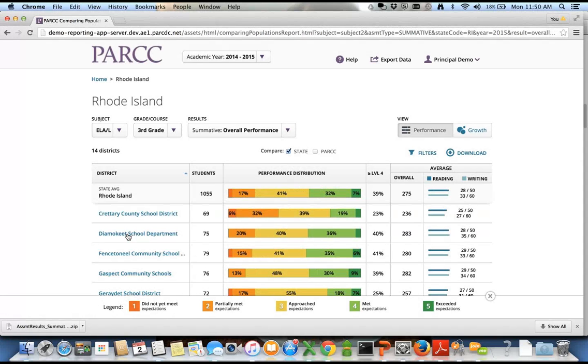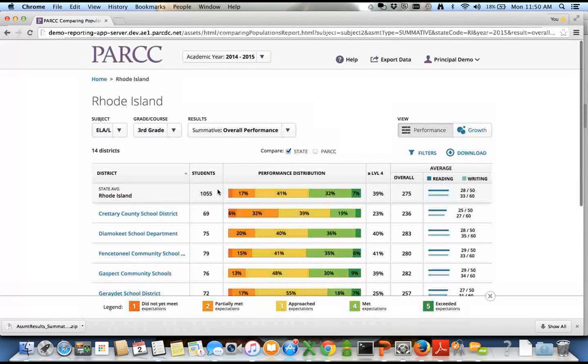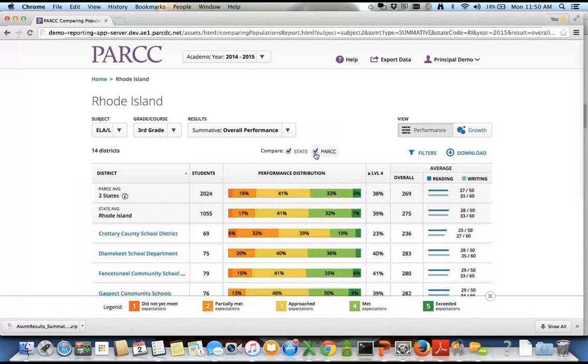Due to the consistent design principles used throughout the application, I'm able to easily interpret this report as I'm already familiar with its layout. I can select the park and state checkboxes at the top of the report to compare individual district performance across both my state and park. I can also easily change the view from performance to growth by selecting the Growth tab on the right-hand side.